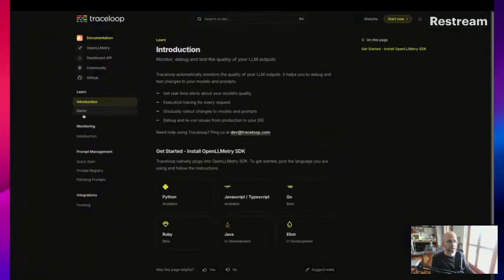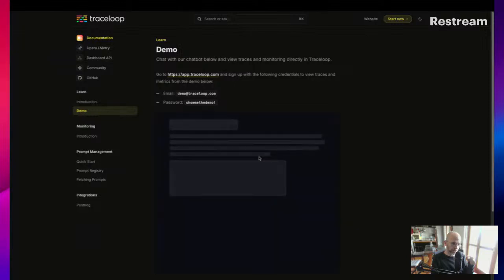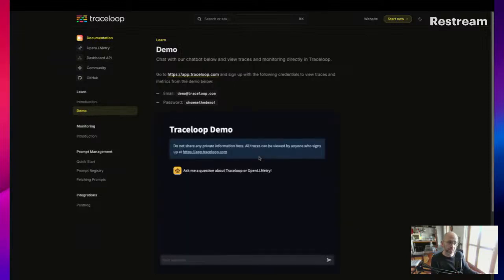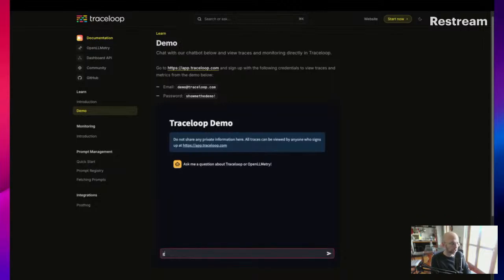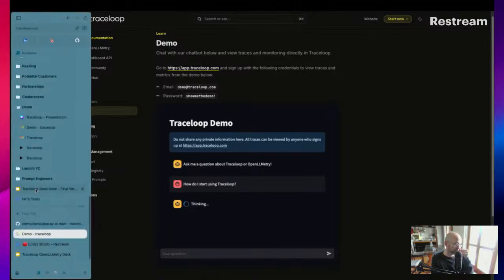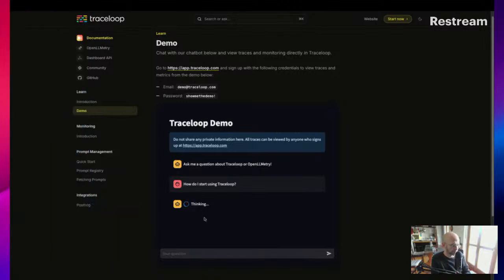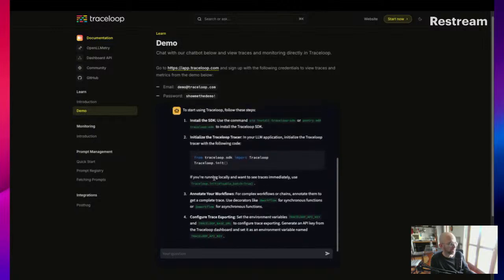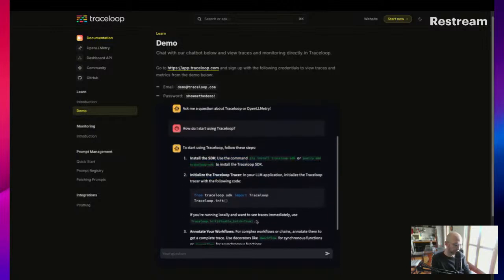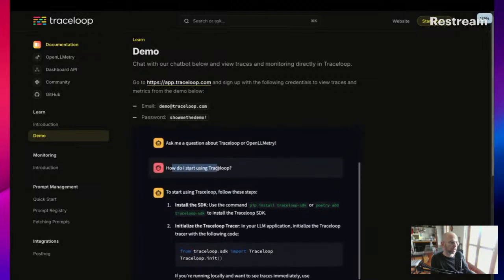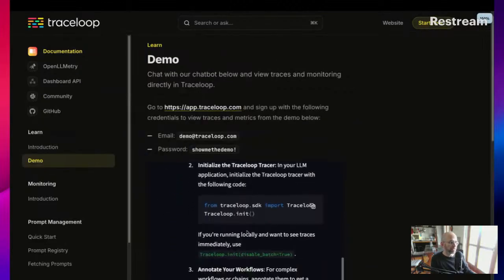So let's see it in action. If you go to our documentation and click on the demo, you can see the chatbot, which is based on the code that I've just shown you. Let's ask it a simple question like, how do I start using Traceloop? You'll see it will think, and it will provide us an answer in a couple of minutes. Great, we got an answer, and I think it's pretty accurate. I hope you can all see what I've done here. I asked it a question, and I got an answer.